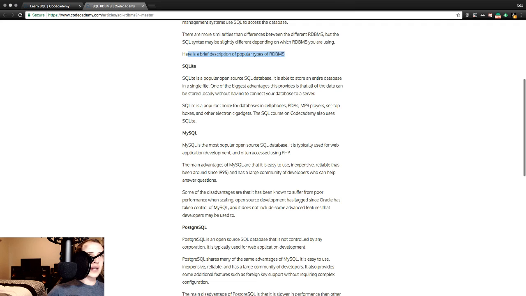Here's a brief description. SQLite. SQLite is a popular open source SQL database. It is able to store an entire database in a single file. One of the biggest advantages this provides is that all of the data can be stored locally without having to connect your database to a server. SQLite is a popular choice for databases in cell phones, PDAs, MP3 players, set-top boxes, and other electronic gadgets. The SQL course on Codecademy also uses SQLite.